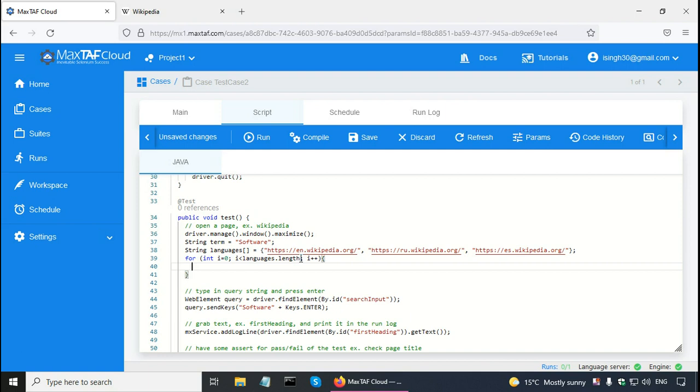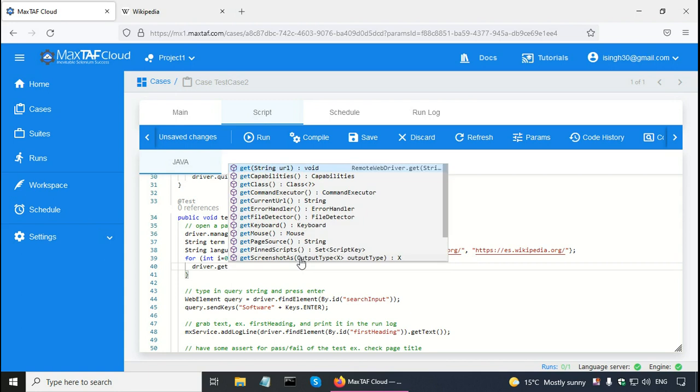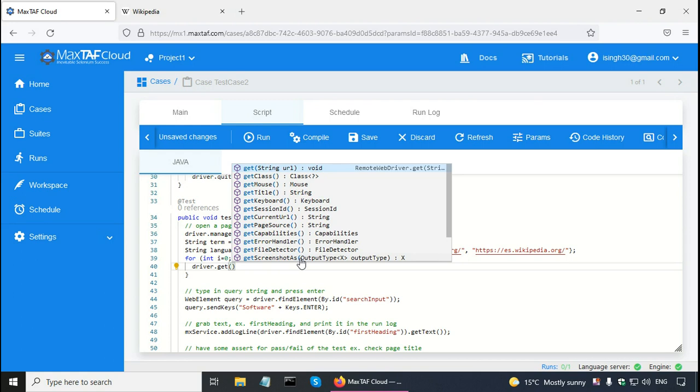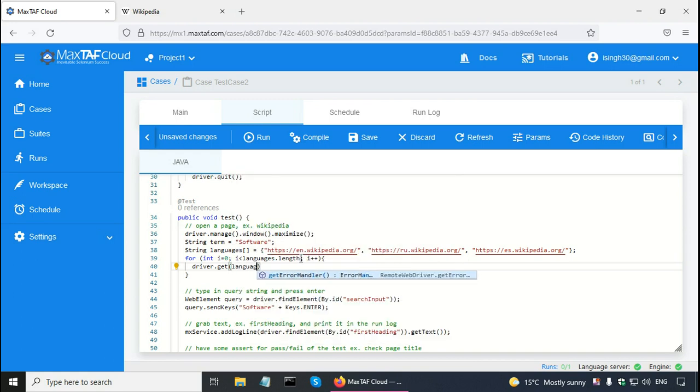Now the first statement is for the WebDriver to navigate, so that we already know driver.get, and here we have to give where we want to navigate. So languages and I and semicolon. So here the first time the loop is going to run, it's going to get languages 0, which is the English website. Next time it runs, it's going to get languages 1, which is Russian website, and third time it's going to run, I will be 2, and it's going to get the Spanish website.